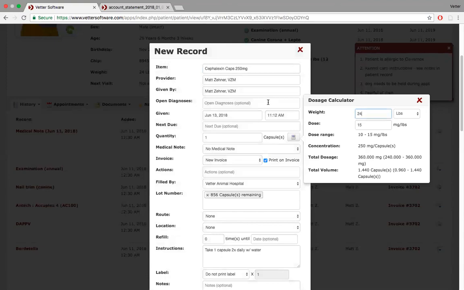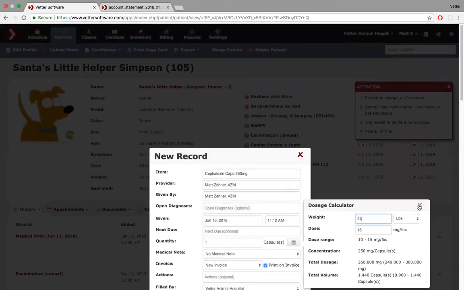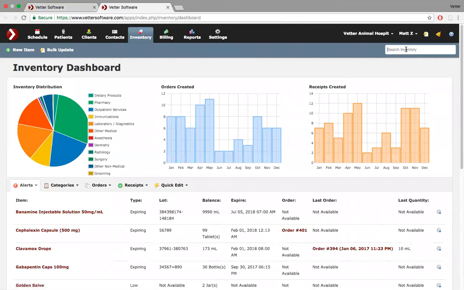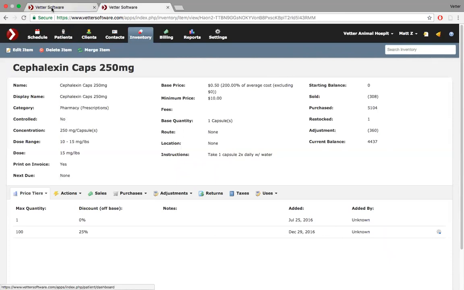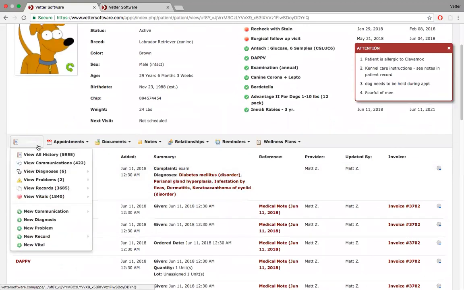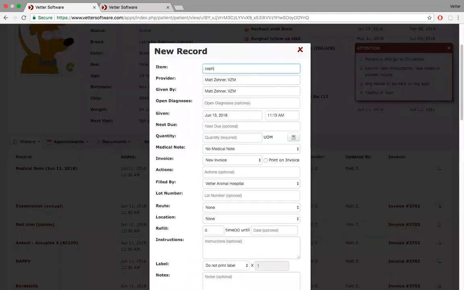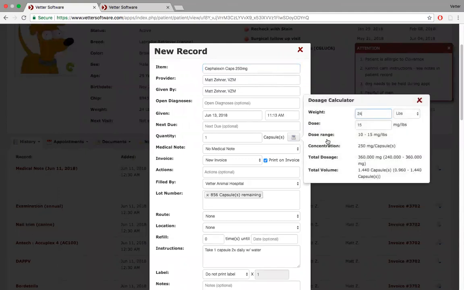So let me explain a little bit what that is doing. I am going to briefly close this and open up cephalexin in another tab just so we can see everything that I'm doing. And voila, here we are. So I'm going to come back here, reopen this, and do this again. New record, medical record, cephalexin, and dosage calculator. Please note the dose, range, and concentration. You will need 2 of these 3 to make the total work. The third one, dose, is optional. I'll explain how this works.